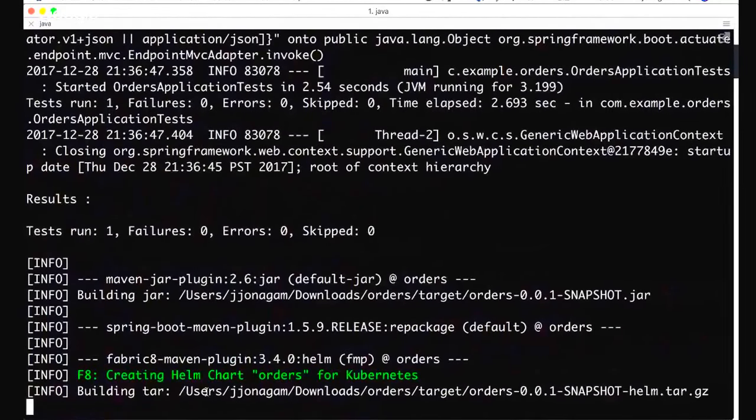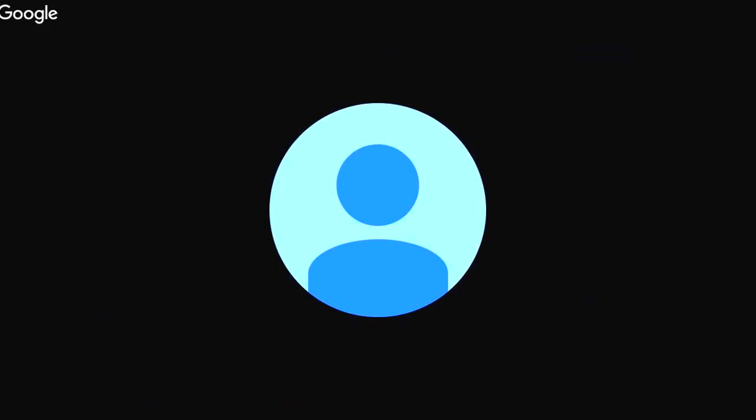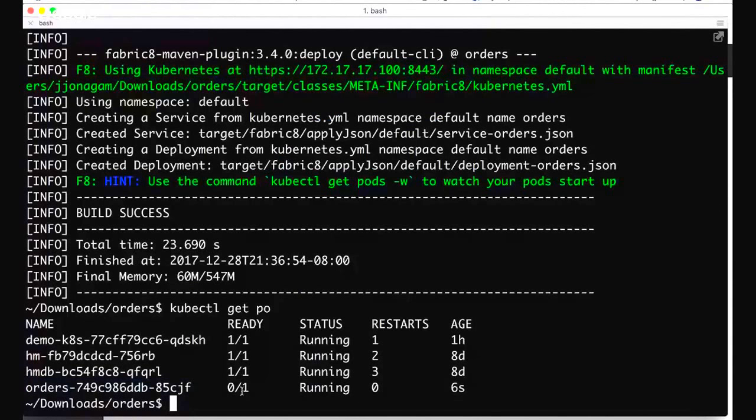Okay. Now it's complete. You can see kubectl get pods. Your orders API is almost ready. It is getting deployed. It is ready now.